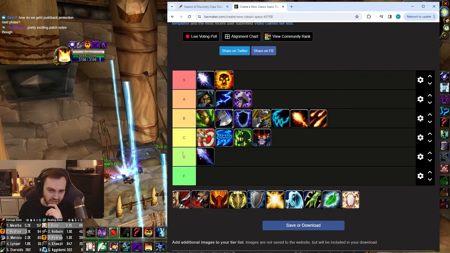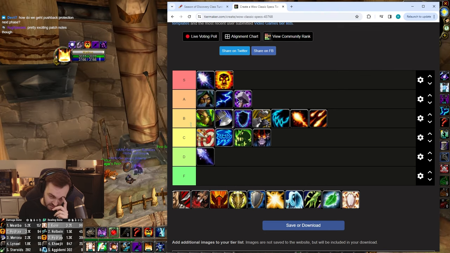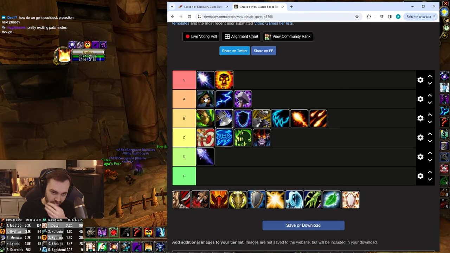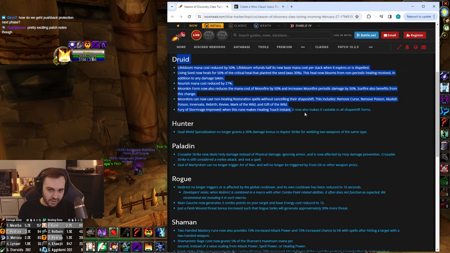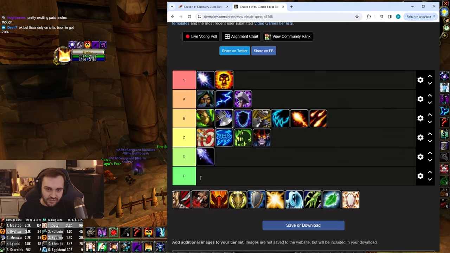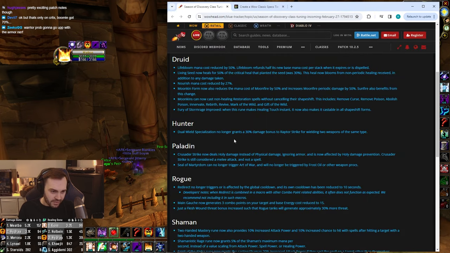I think you might see something like this happen next phase. This is predictions, by the way. I'll put it back to what I think it is at the moment before the changes. And I think Resto Druid is coming up potentially on par with Disc Priest, maybe a little bit worse, but I don't have it on this tier list at the moment. Warrior probably going to go up with the armor nerf.